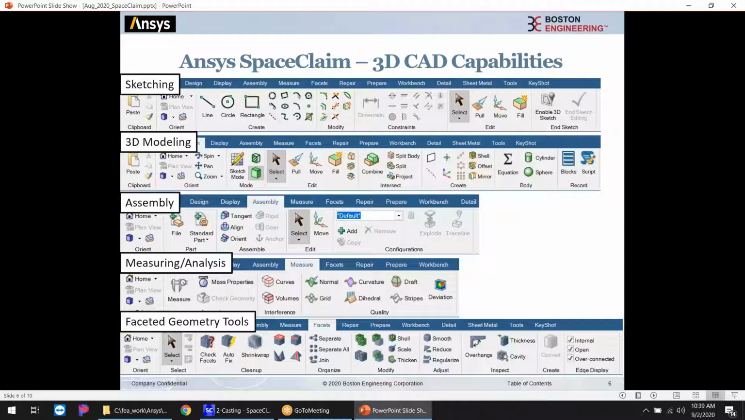So we have a full bench, everything from datum planes and datum coordinate systems and points to our sketching geometry to 3D modeling. The third row down, assembly, so it can handle assemblies if we want to create assembly motion, or if we want to create any constraints, we can do that. It has a full suite of measuring and analysis tools. So of course we can measure point to point, we can do mass properties, we can do some interference analysis. We're going to be doing that a little bit today.